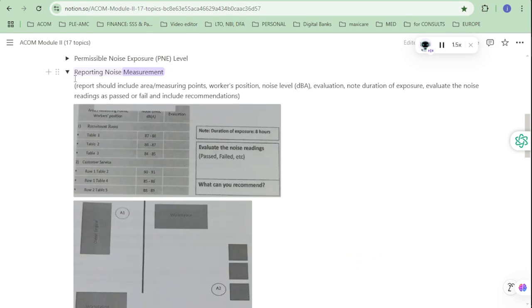Reporting noise measurement. The report should include areas/measuring points, worker's position, noise level in dBA, evaluation, and note duration of exposure. Evaluate the noise readings as pass or fail and include recommendations.